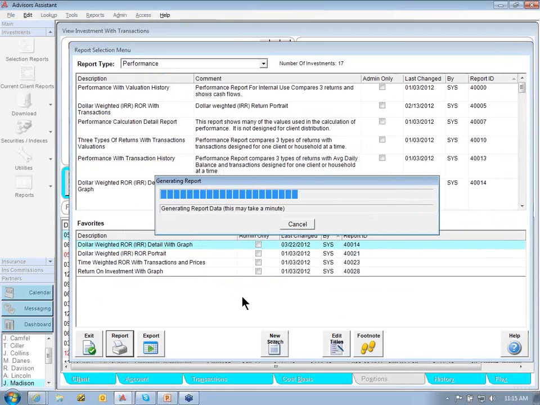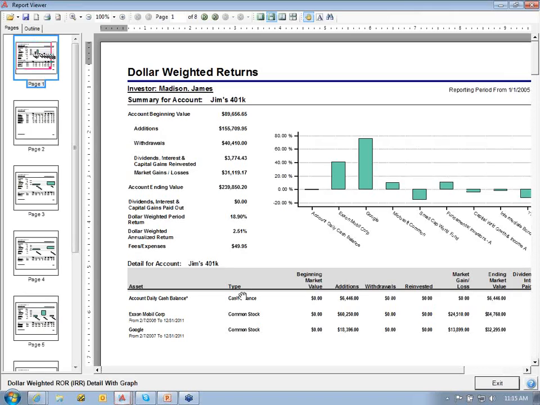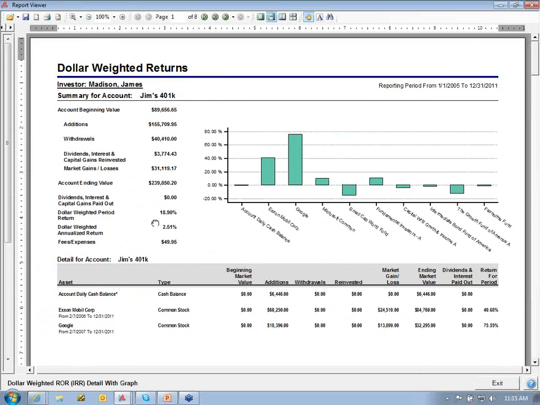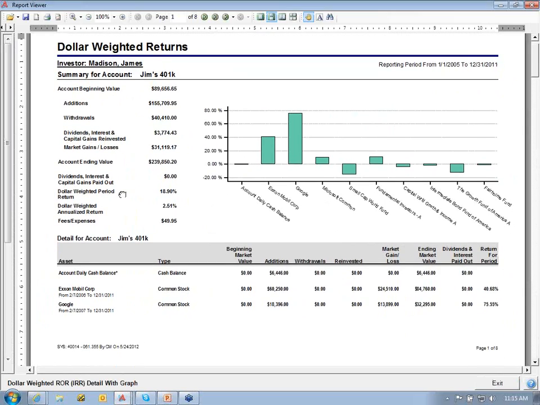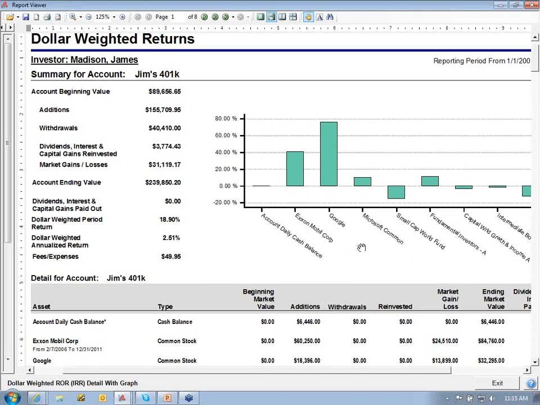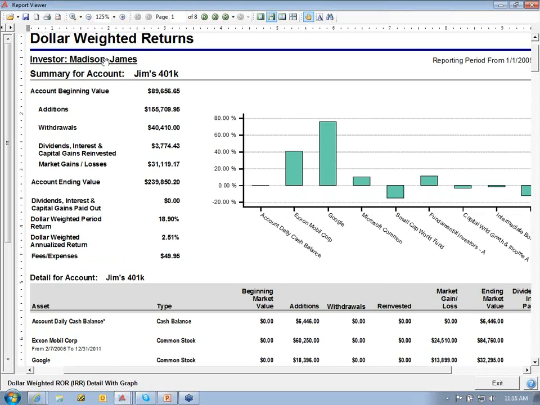Now let's take a look at a more detailed report, and you'll see how they vary within the system. Now, this is going to be harder to see on the webinar, so let me go ahead and try to zoom in a little bit here. This is with a chart. So now we have the summary for the account up here on the top. I'll try to zoom in a little bit without losing too much. This is dollar weighted again, same time period, because that's what I had selected up front.